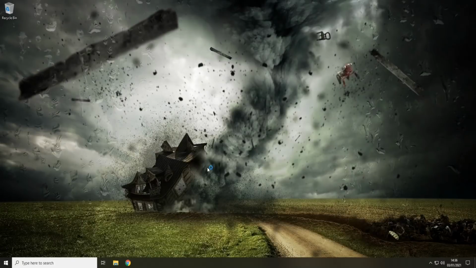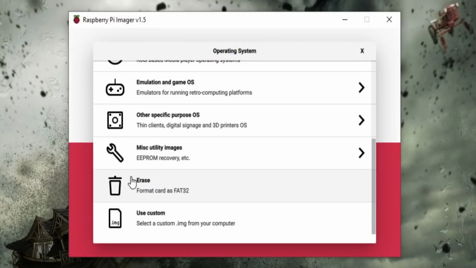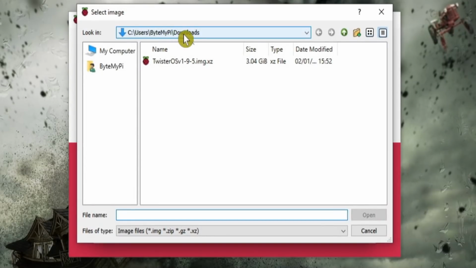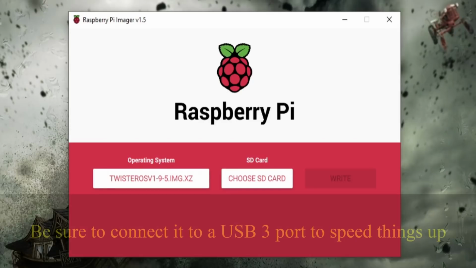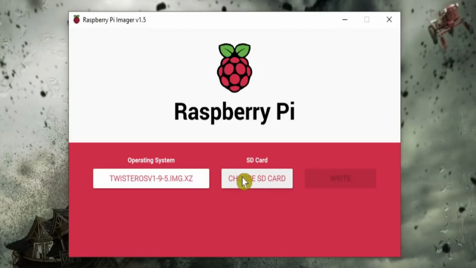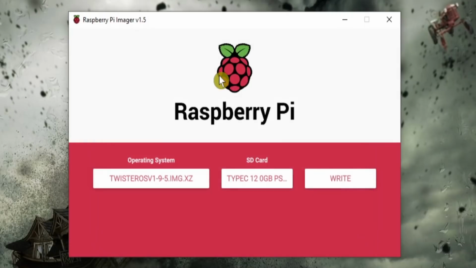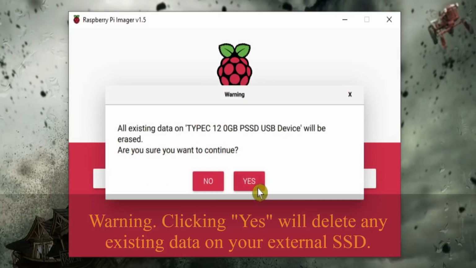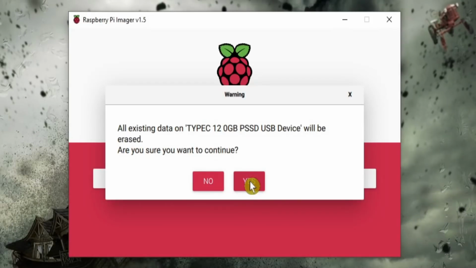Click Yes to proceed, and then we're going to choose the operating system. If you scroll down the list to the bottom, you need to select Use Custom, then browse to where you downloaded the Twister OS image, select it and click on Open. If you haven't already, you need to connect your external SSD to your computer, and then we're going to click on Choose SD card. I'm going to select my 120GB SSD and then click on Write. This process will wipe the existing contents on the SSD, so when you're happy to continue, click Yes.